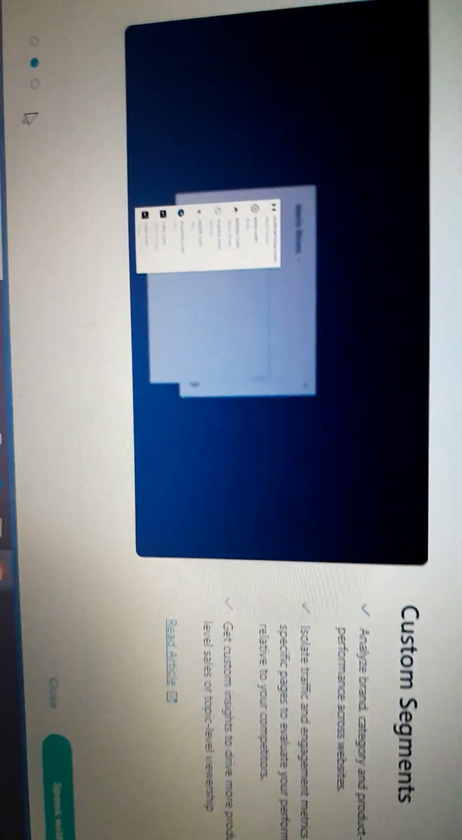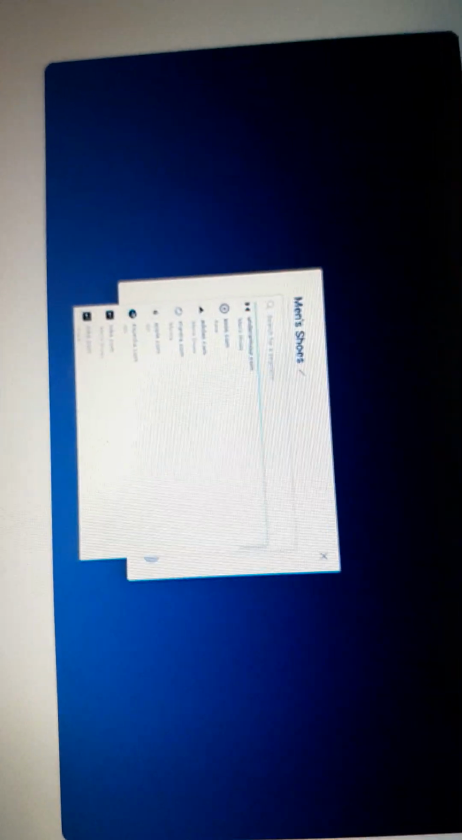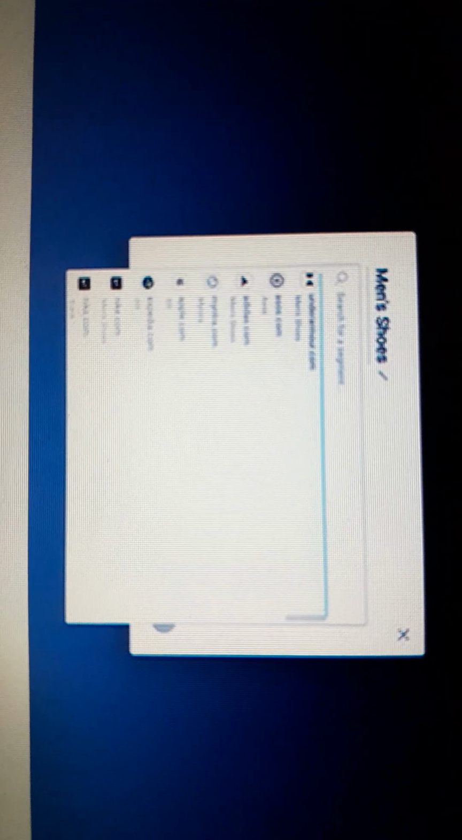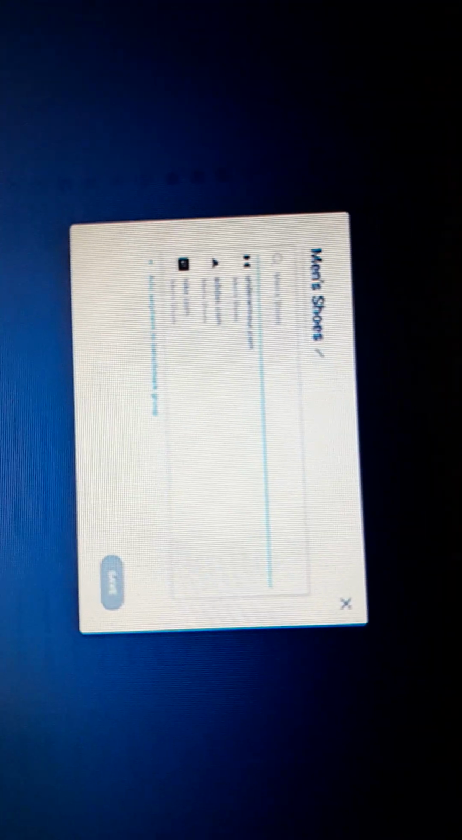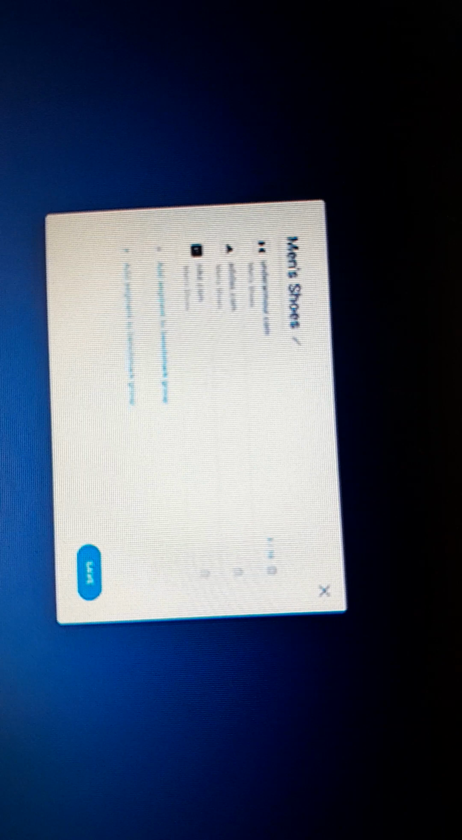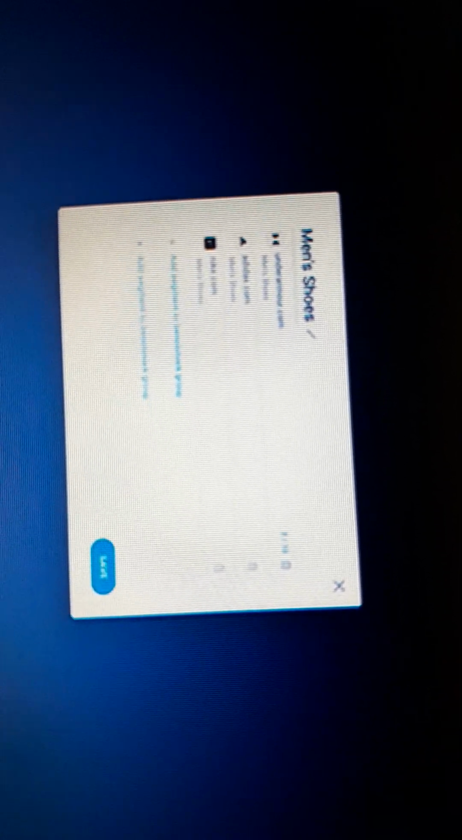If you have a large variety of segments, you can search for the relevant ones by either typing in the website domain or the segment name. Alternatively, you can paste men's shoes in the search and select all the relevant segments. Notice that you can create a group of up to 10 segments. Once you've selected your segments, click Save to create the benchmark group.